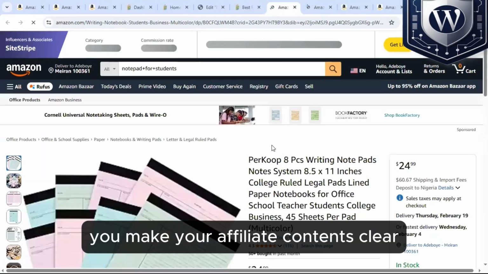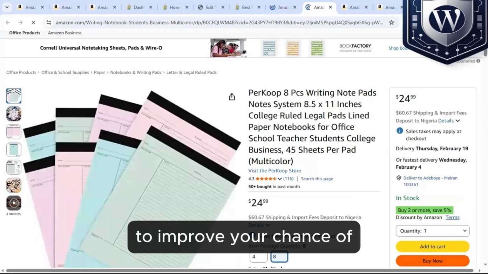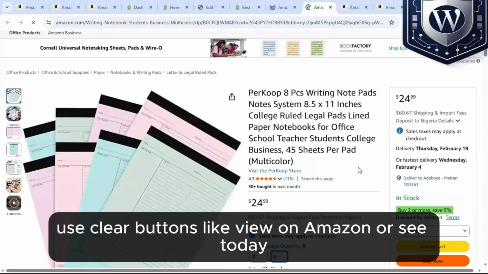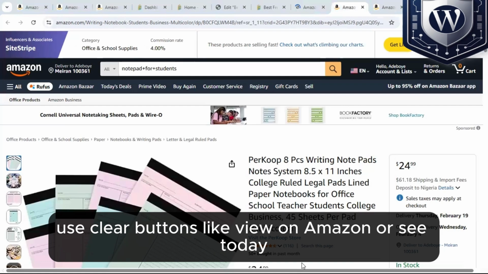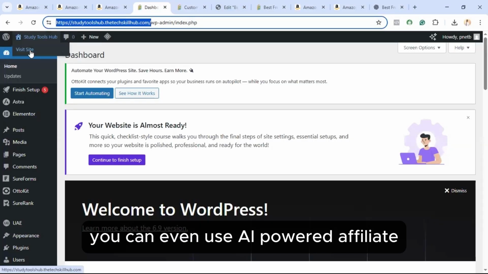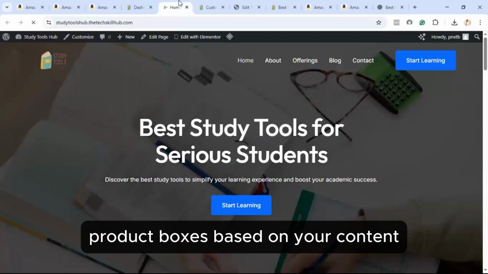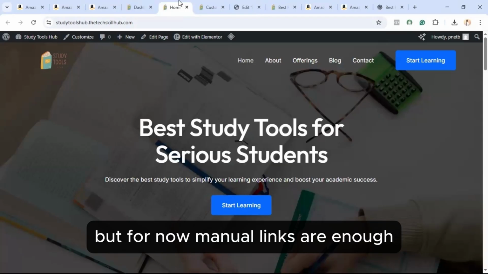So don't forget to make your affiliate content clear and also very clickable. To improve your chance of getting clicks, use clear buttons like view on Amazon or see today, or you have an image just as we have there. You can even use AI-powered affiliate plugins to auto-generate product boxes based on your content. But for now, manual links are enough.